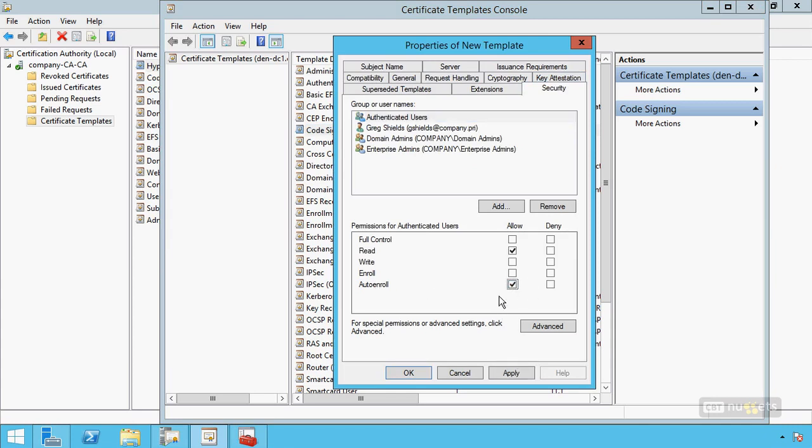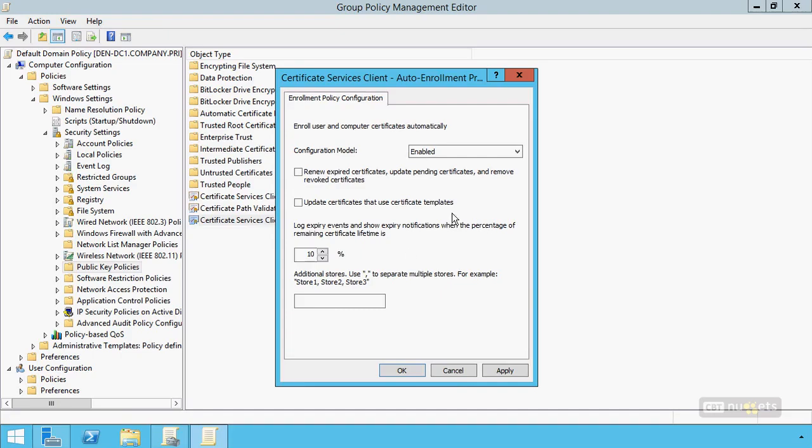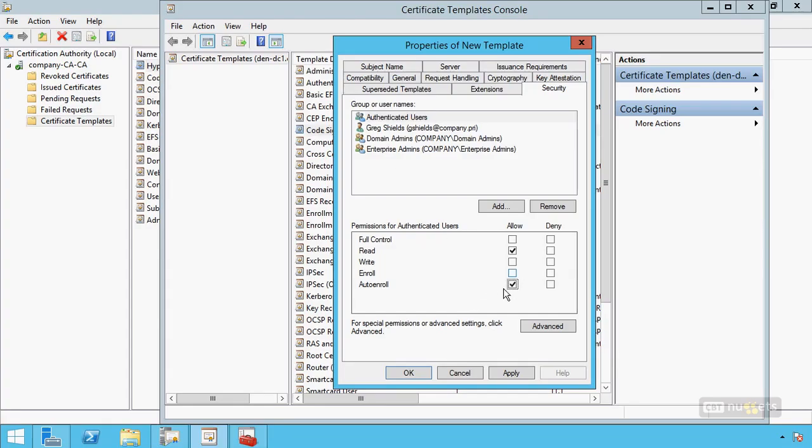So it's in two places. I have to turn on auto enrollment through group policy. Here's the policy here. And then I have to turn it on per certificate over here in the certificate template. Okay, a couple of different places where that has to happen.